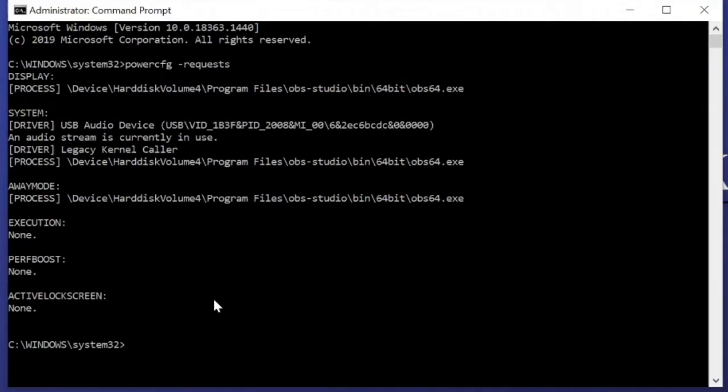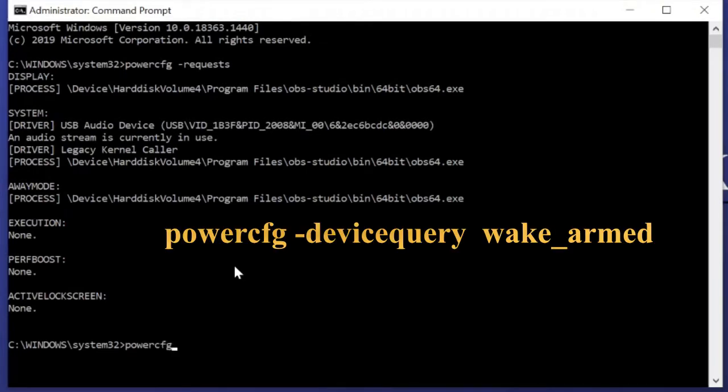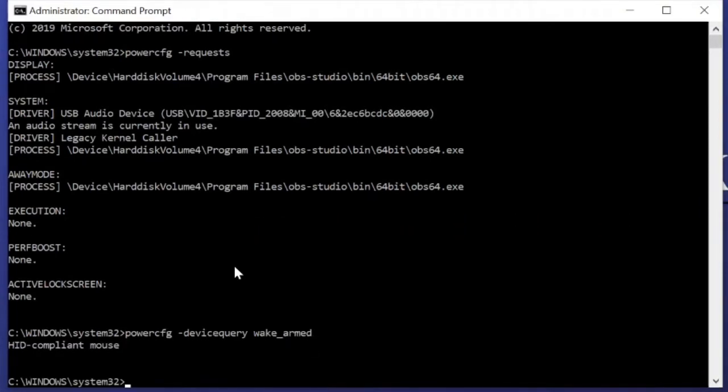All right. And now if you do not find anything and everything is none, then you have to go with another command. So here only you can type again powercfg, then a space and this minus sign and write device query, QUERY. And then again a space, then wake, and then underscore, and then armed, ARMED. Hit enter.